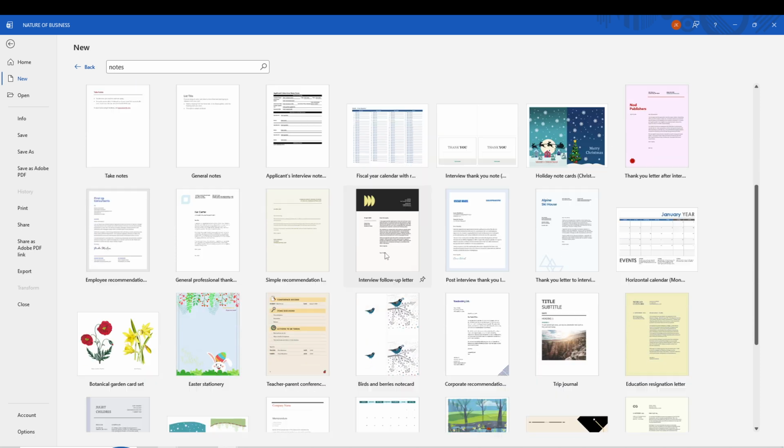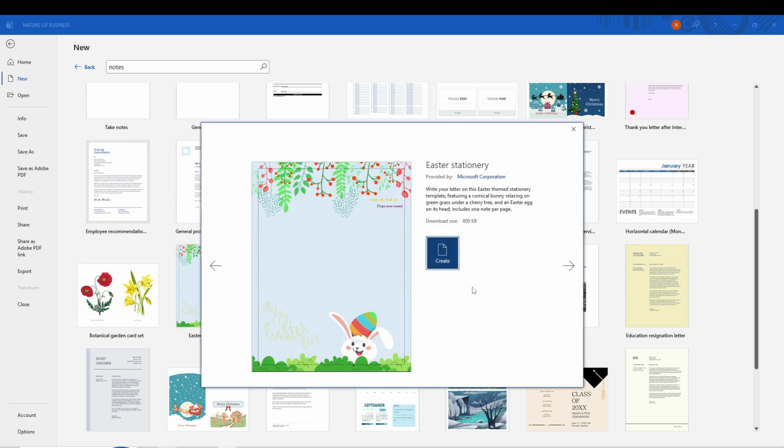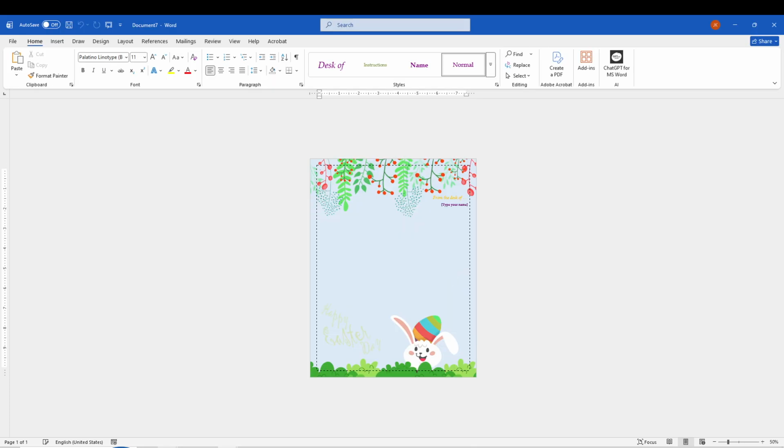Take your time to scroll through the options and find the one that best suits your needs and style. Once you've decided on a template, click on it, then click Create. The template will open in a new document, ready for you to customize.